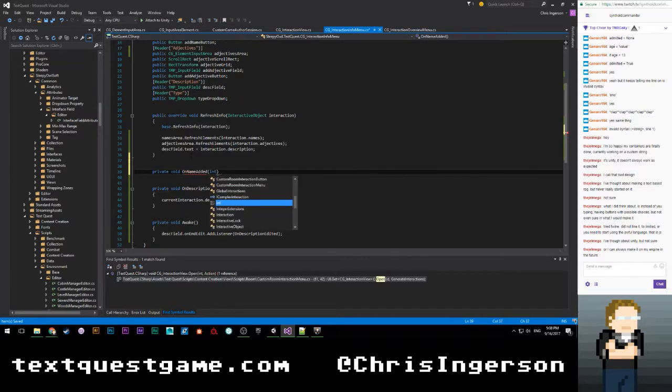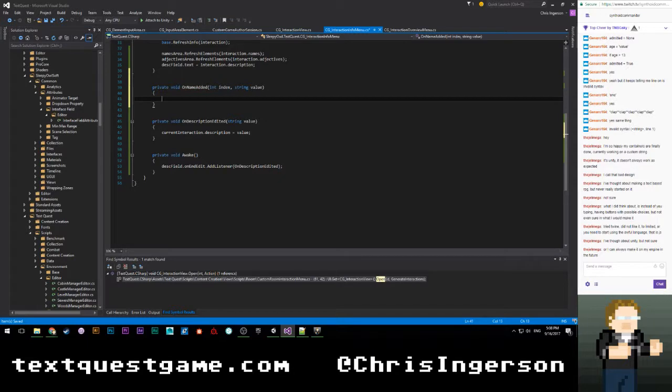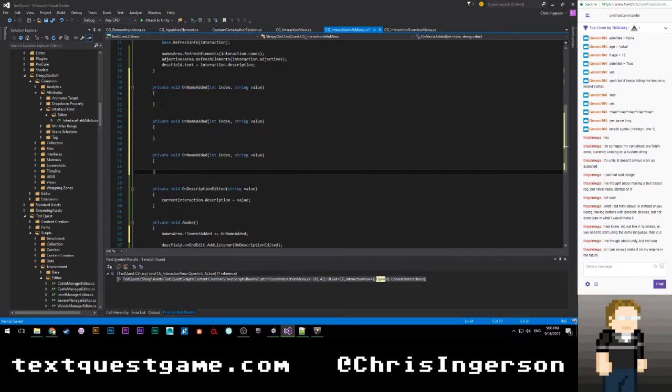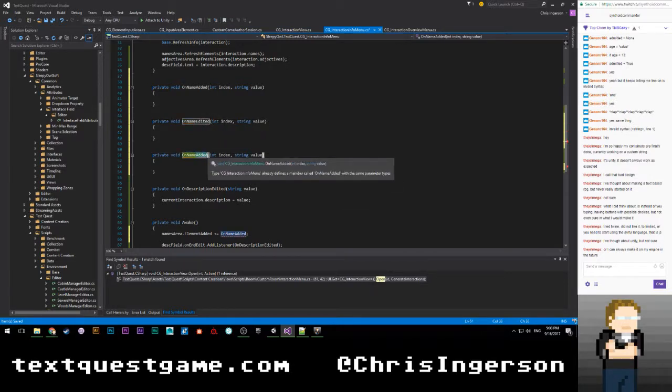All right, so private void on name added int index and then string value, I believe is what we want. Let me make sure that I'm correct there. So we're going to say names area dot element added plus equals on name added. Cool. So we're going to go ahead and copy that. Boop and boop. So edited and deleted.